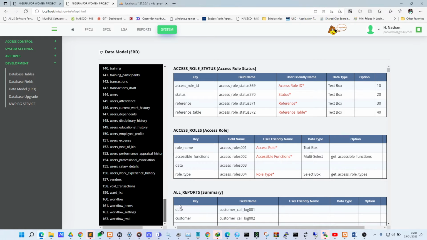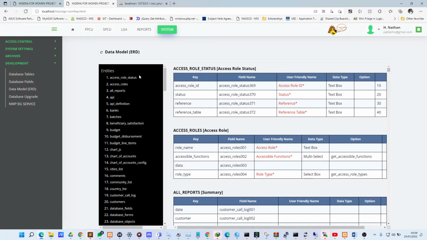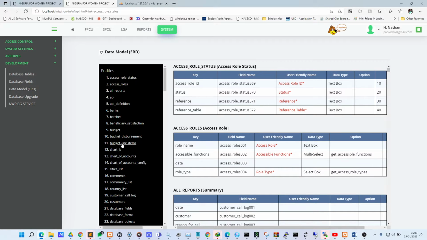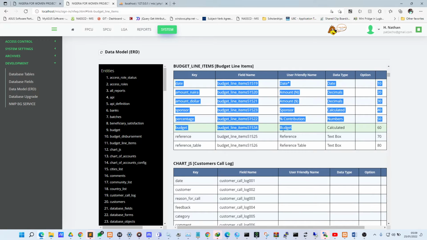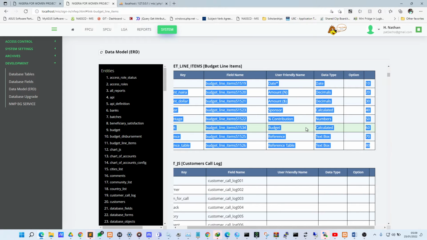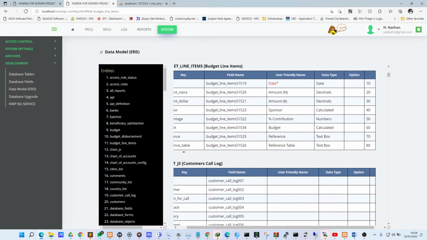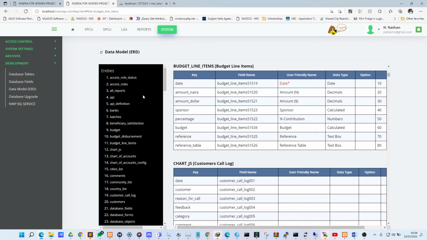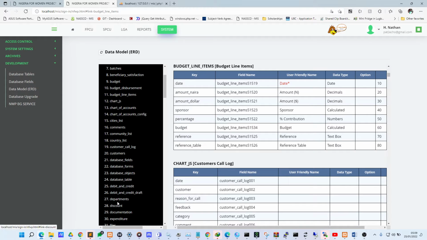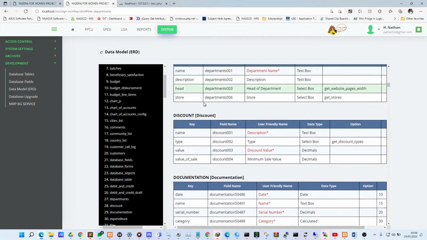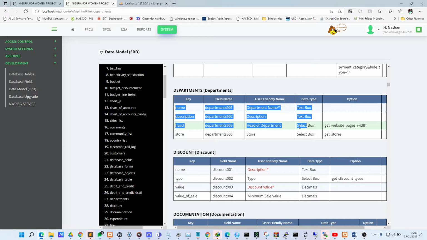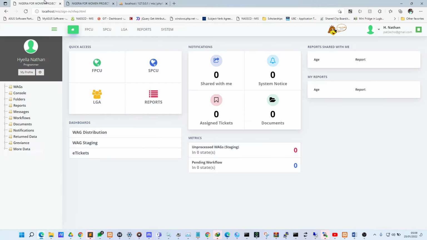So this is where you would see all the tables that have been added to this project, and clicking on them shows the respective fields that are tied to this particular table. So I'm just going to pick one to show you. Say I pick department. There are four fields under department.